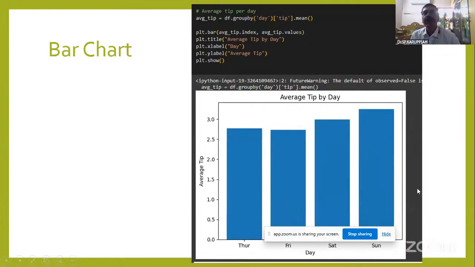And for the bar chart, I can group by day and take the average tip for each day. Thursday is more than 2.5, Friday 2.5, Saturday 2.5 to 2.7 or something, and Sunday is 3.0, because on Sunday so many members come to the hotel.